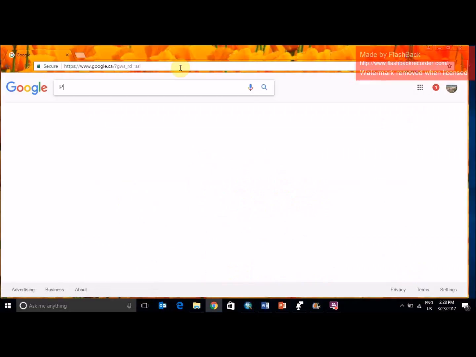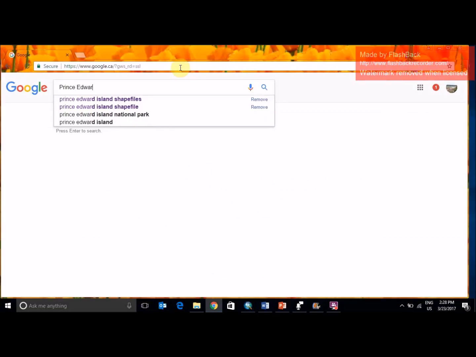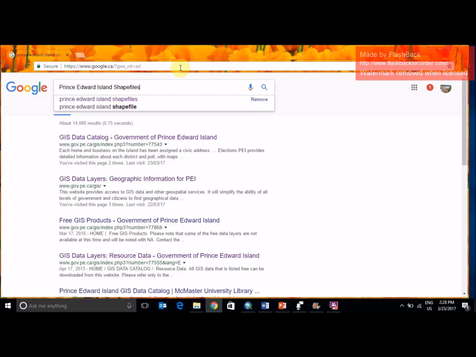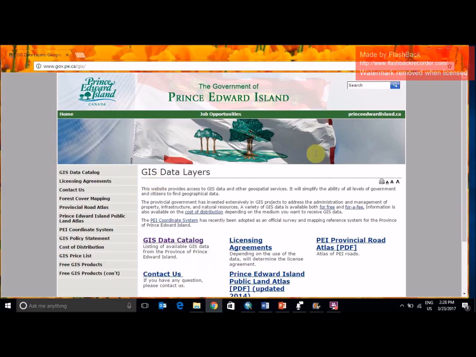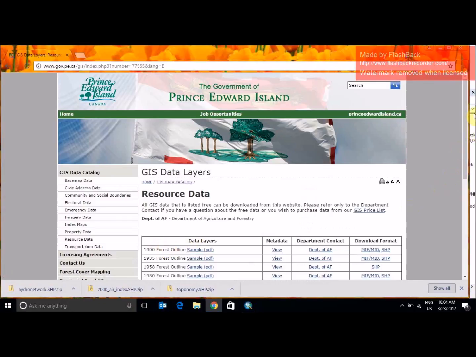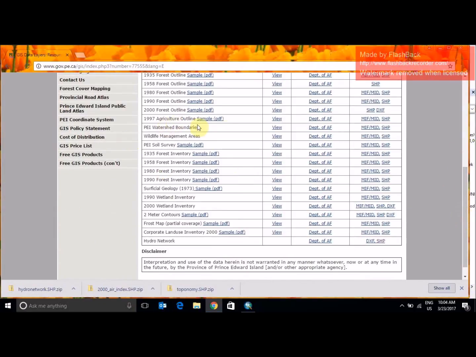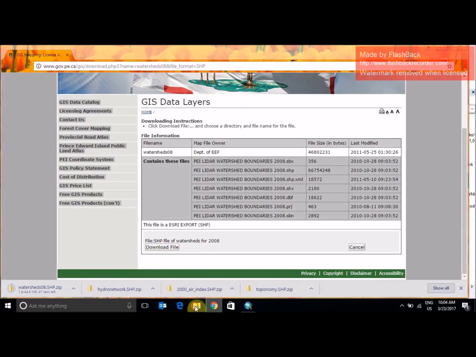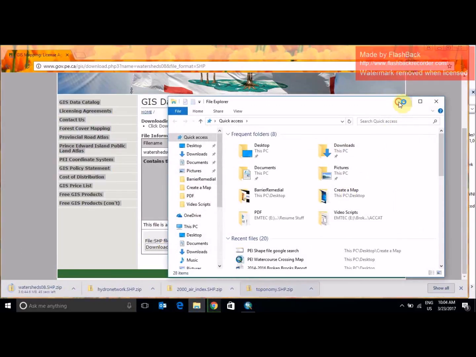If you want to add more information or more layers into your map, you'll have to do some digging. To add subwatersheds to the PEI map, I googled Prince Edward Island shapefiles, and PEI's GIS data layer website was the first thing to come up. I selected resource data and downloaded the PEI watershed boundary shapefile. And then I proceeded with the same process for downloading the information onto my map.